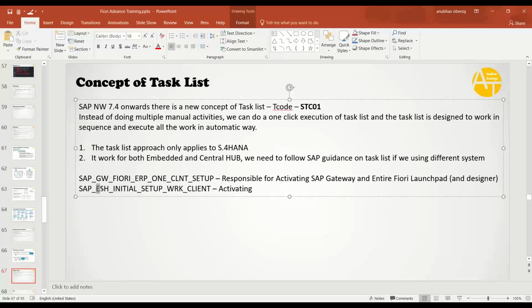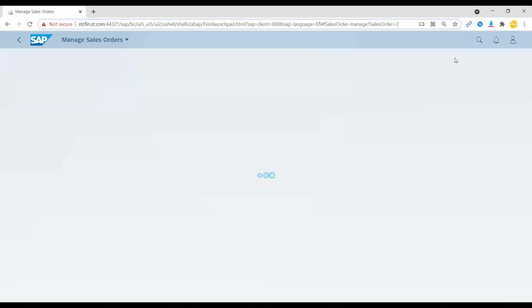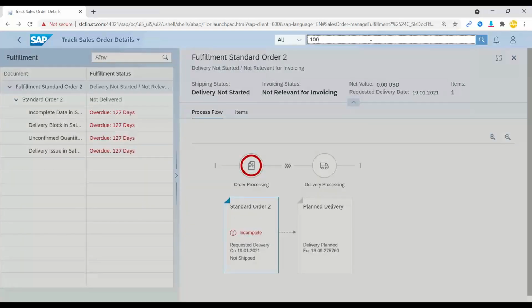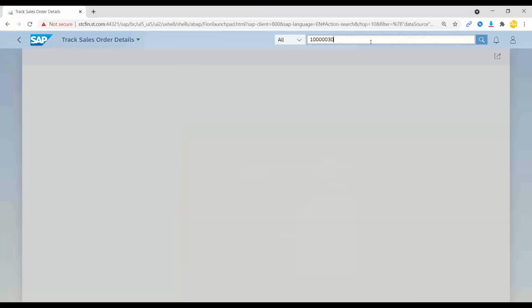ESH means enterprise search. SH means search. E means enterprise. So this will activate enterprise search, which is very important because you see in Fiori Launchpad, when I go, there is this search option, right? This search option on the top, enterprise search. So if I just search 10000030, it will do an entire system search, find any sales order, purchase order, quotation with this number. In entire system, it will do a search. This is your enterprise search.